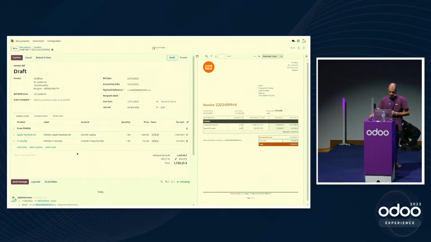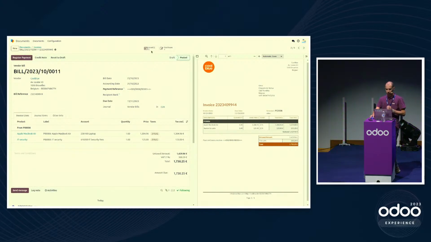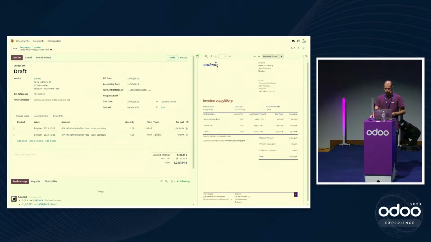So you see here I have the link with my PO, and I have my products with the right accounts and the right tax codes that are linked. And then I can just confirm this one. And as soon as I confirm it, you will also see that I now have an asset that was generated automatically because I recorded an invoice on this specific account. And I will go then to the next one.